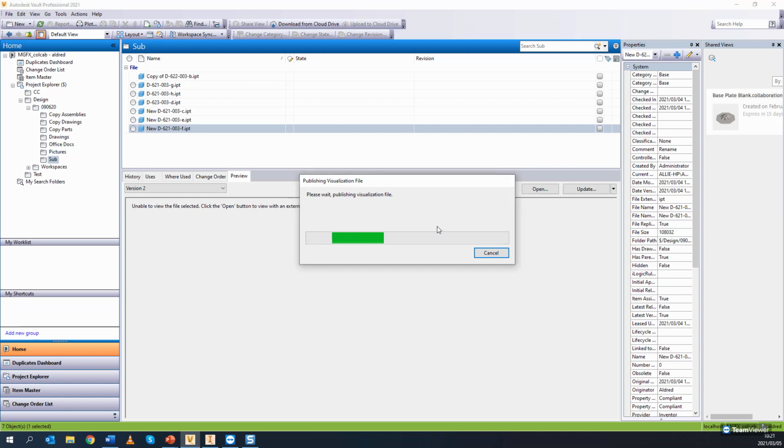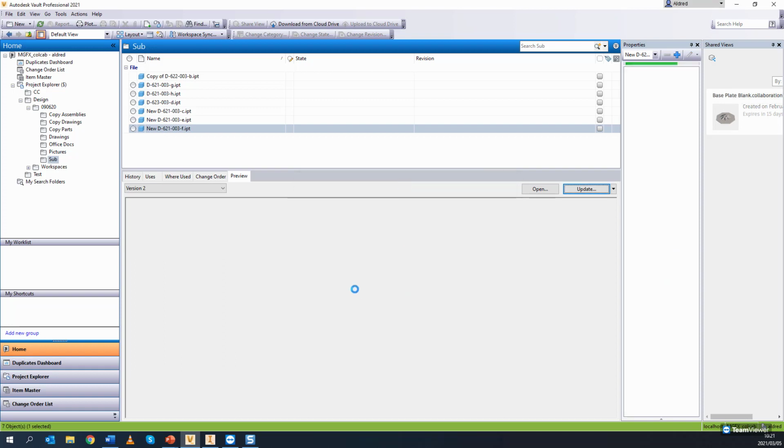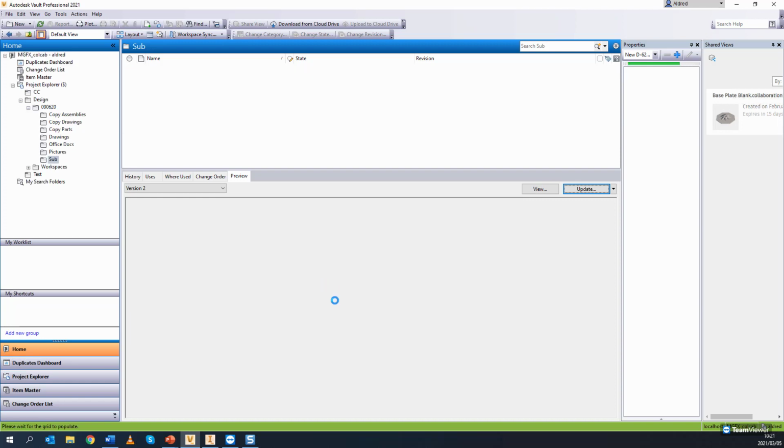Update here. And we'll see what it looks like. I think I've got it open up in Inventor, so that's why it's not showing it. If it doesn't show, we'll just continue with the copy design as previously discussed.